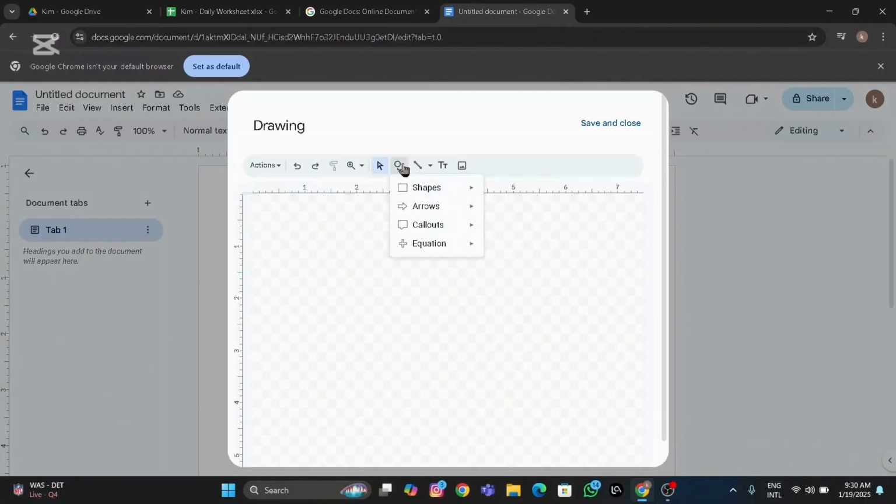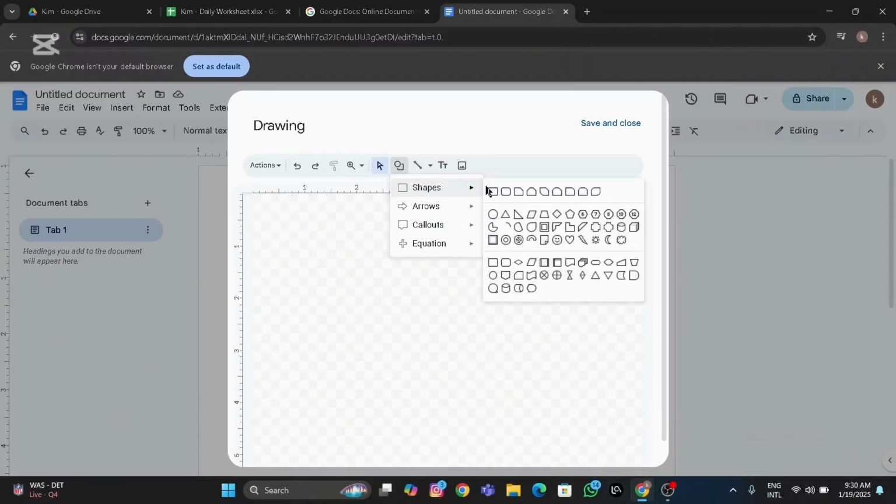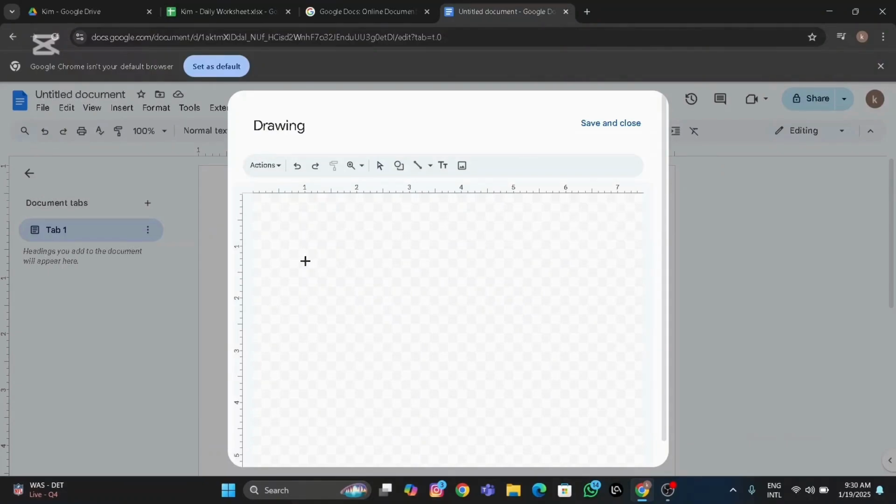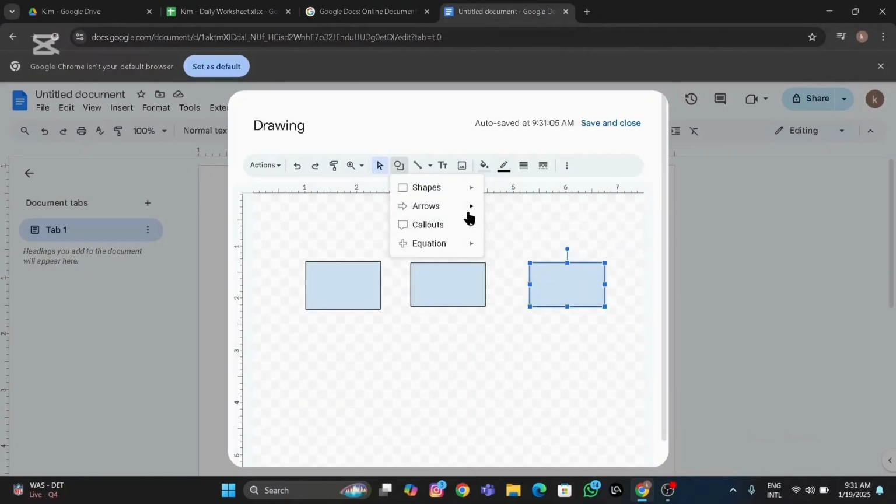Now let's start adding shapes to represent different steps or decisions in your flowchart. On the drawing canvas, you'll see a toolbar. Click on the shape icon. You can choose from different shapes: rectangles for processes, diamonds for decisions, and arrows. Simply create your flowchart however you prefer. Once you're done with shapes, let's add arrows.